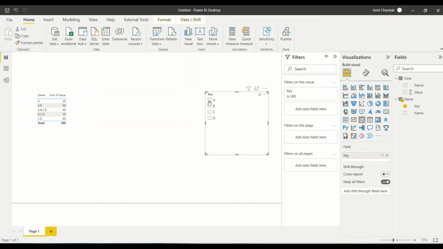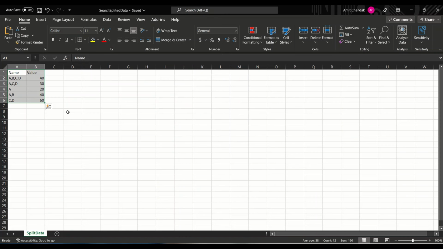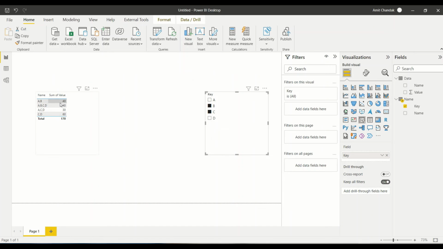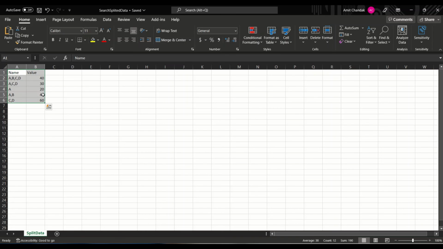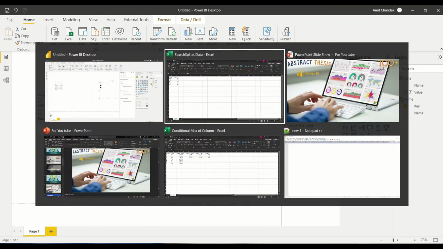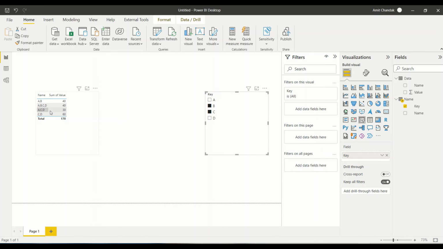slicer. Now you filter A, you get these values. If you filter B, you get these. Let's filter B and C together, so control, B and C. Now the values are coming correct. Let's see if there is any duplication happening. ABCD is 40, AB is 40, CD is 60, and ACD is 30. So there is no duplication.